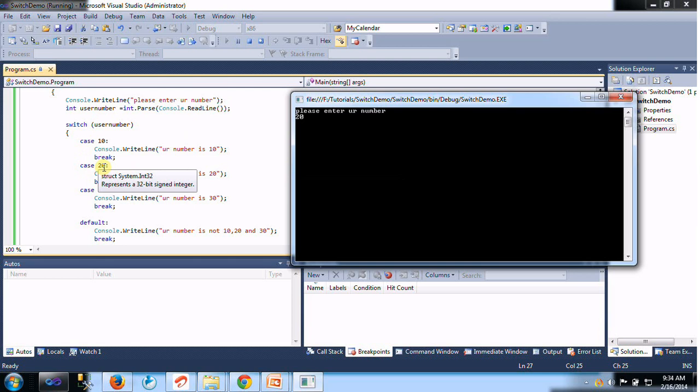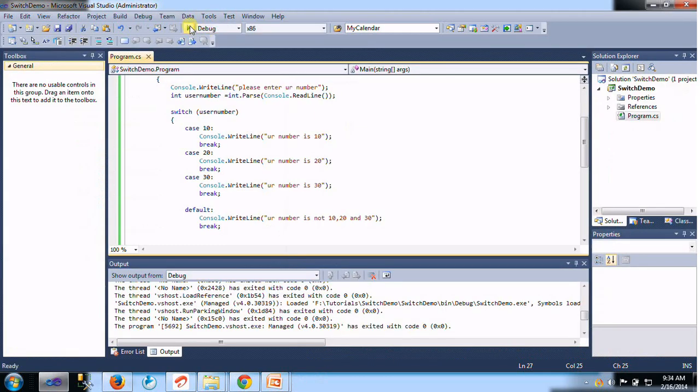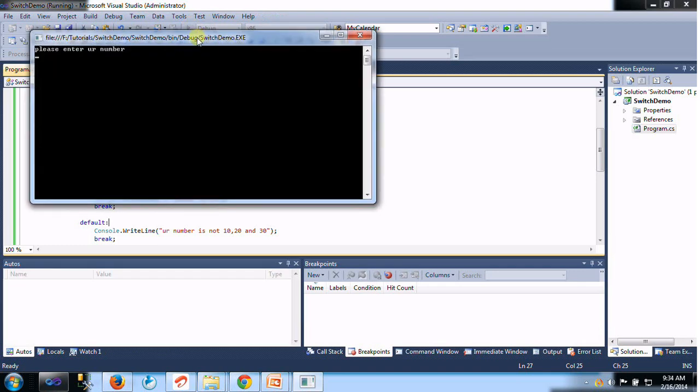Okay, if our user number is 20, yes, this is correct. So it prints this line, your number is 20, and the next line is the break statement. The break statement quickly breaks out of our entire switch statement, and it just executes here. Your number is 20. Yes, is it correct? And again you try to execute.